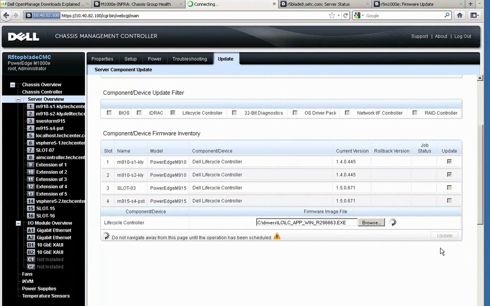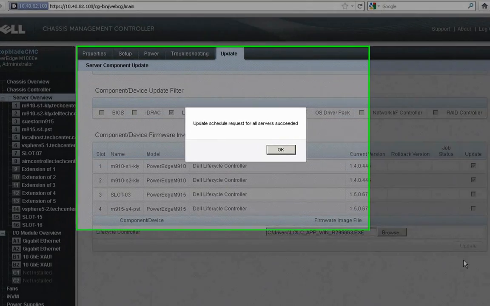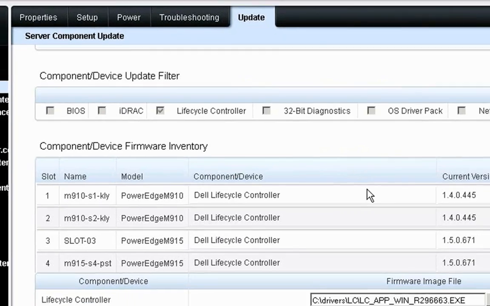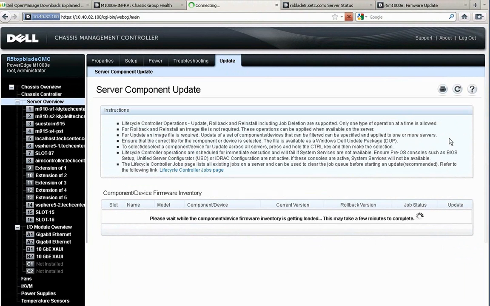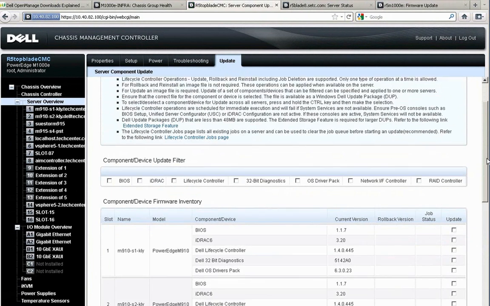Through the Lifecycle Controller, the CMC is able to communicate with devices without going through an operating system. This bare metal or out-of-band update process ensures that you can update your server no matter what OS you're running or even if the server is off. Out-of-band updates are important to systems administrators because no reboot is required on your server, which might be hosting a very important application that can't be interrupted.